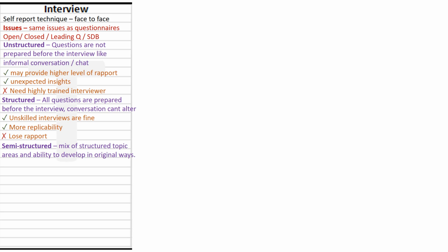Our other option is maybe an in-between mix. So we have a mix of structured topic areas that you would like to cover and general questions you might ask, but you have the flexibility to, if the responders go in an interesting direction, let them run with it and take some notes about some unexpected stuff. So we've got this flexibility, so we are able to develop these novel ideas and run with them.